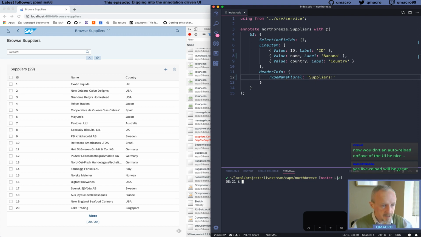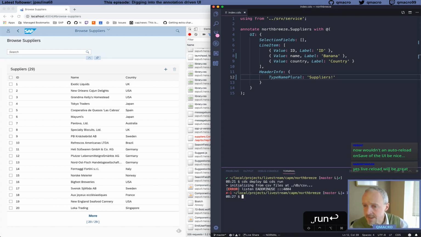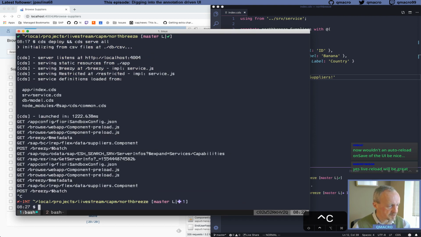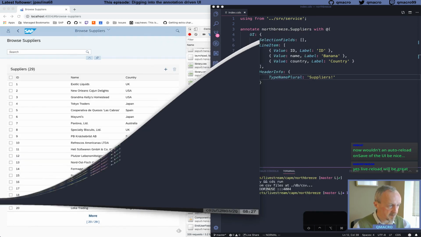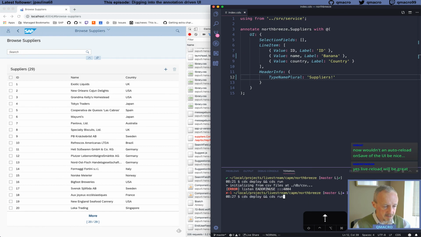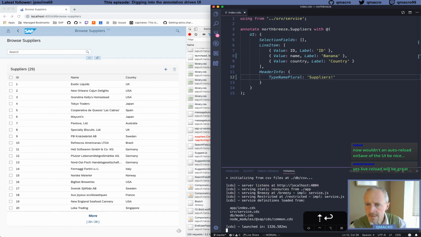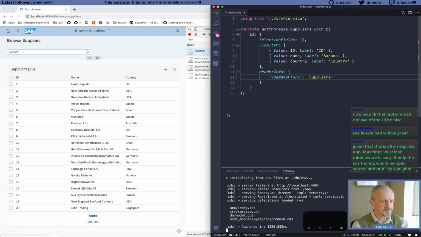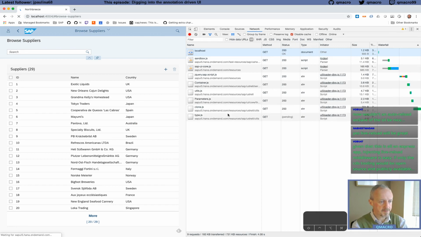Great suggestion, Volker. So let me do a CDS deploy, and I'll just CDS run, for example. Now we can see that over there. Yes, of course, I'm still running it here, aren't I? Let's just get rid of that, and try that again. CDS deploy and CDS run. You see that down there? Perfect. So now let's switch back and refresh to see what happens.